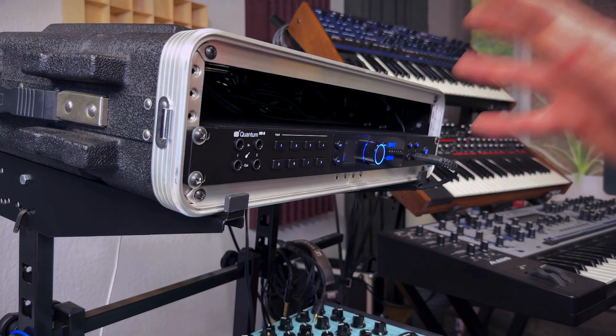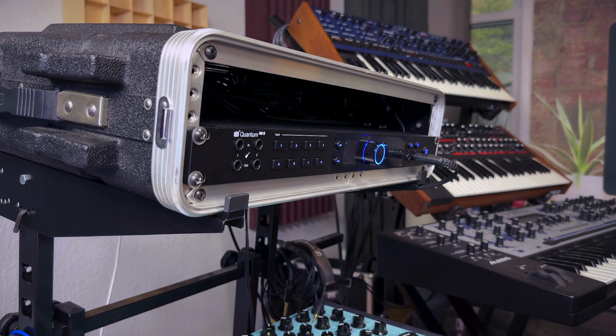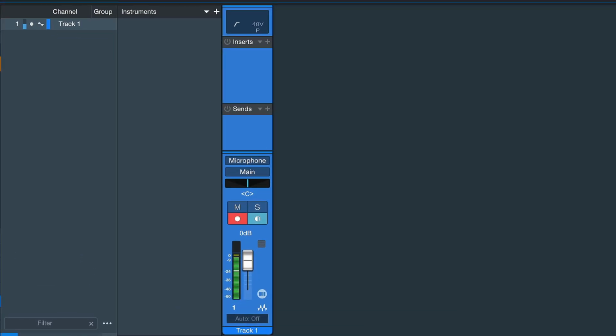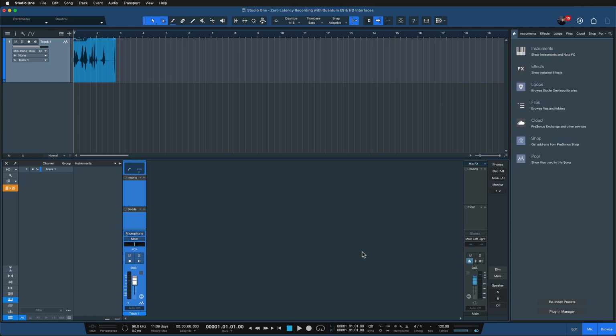What's happening right now from a routing perspective is that Studio One is taking the input channel and routes that directly into Studio One for monitoring. So we are no longer listening directly to the audio interface, we're just hearing the signal coming from Studio One so that we can then process it with effects and also adjust the level, the panning and things like that directly from the DAW. Now, because we have such great low latencies with the Quantum ES and HD interfaces, let's check it out.